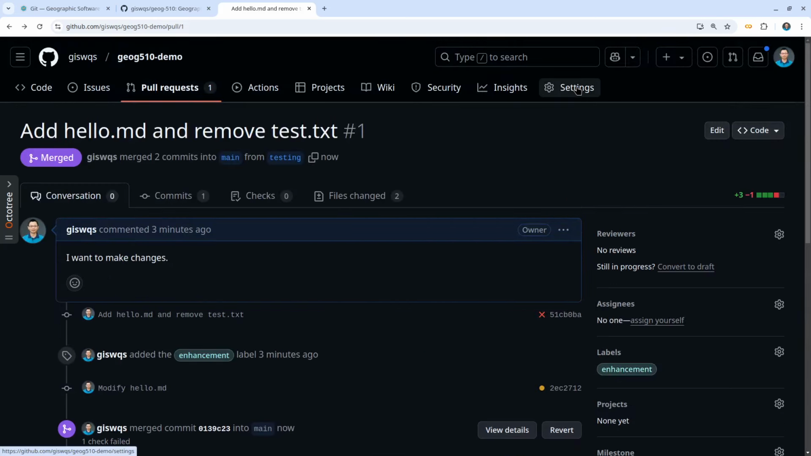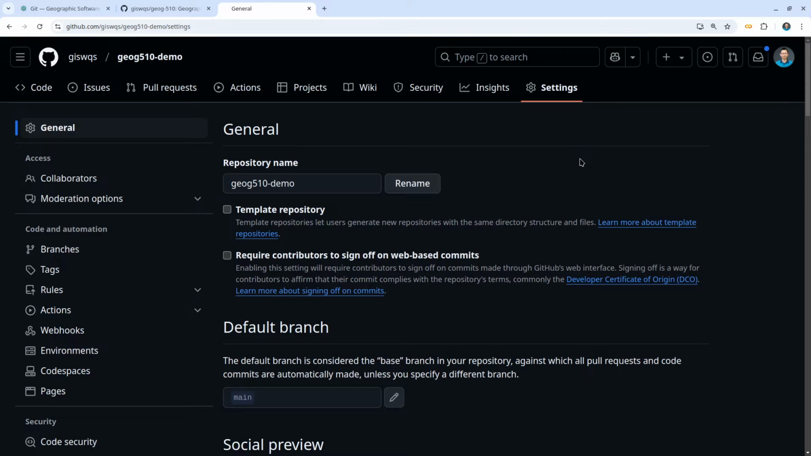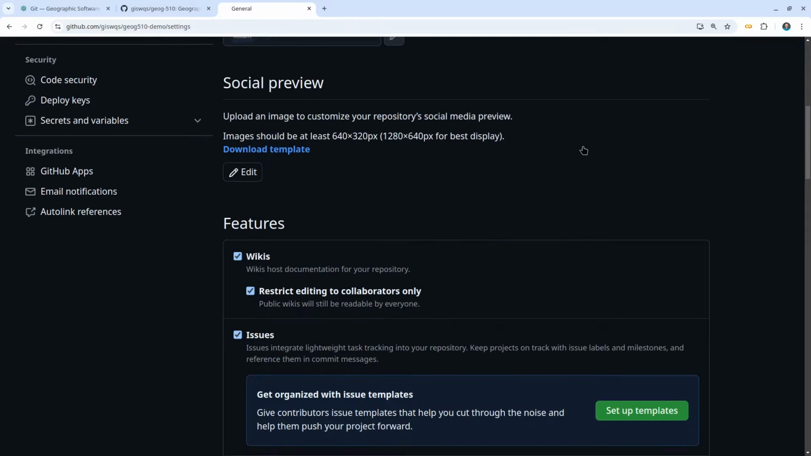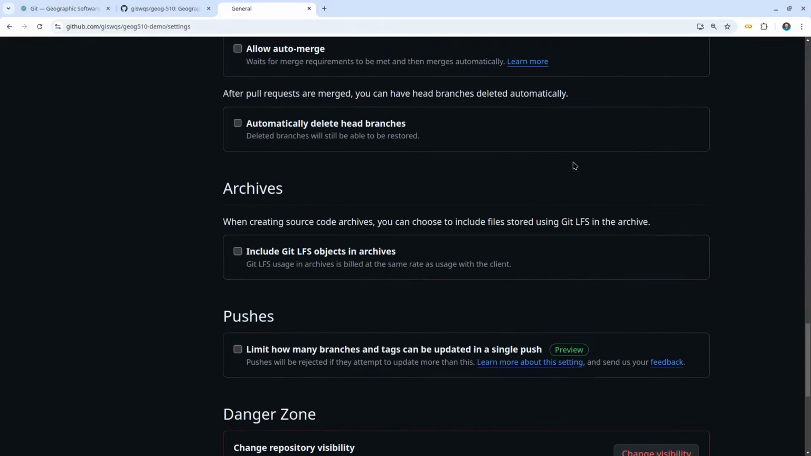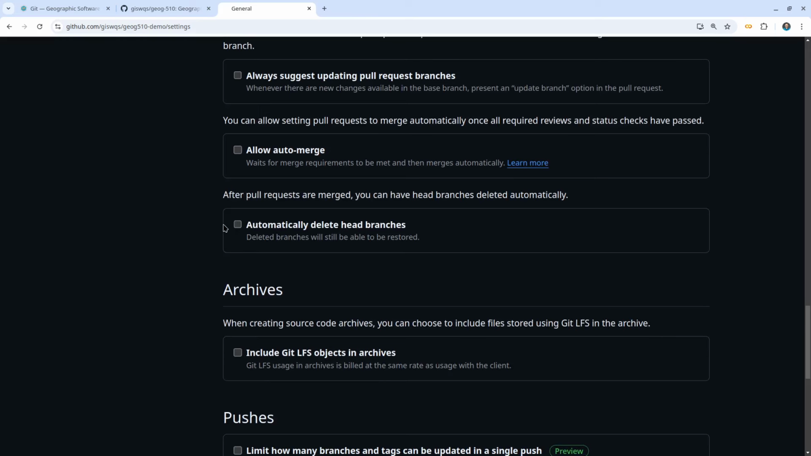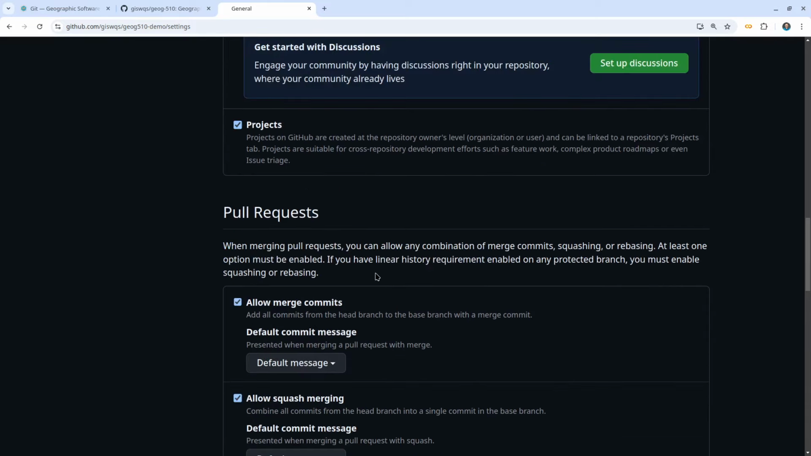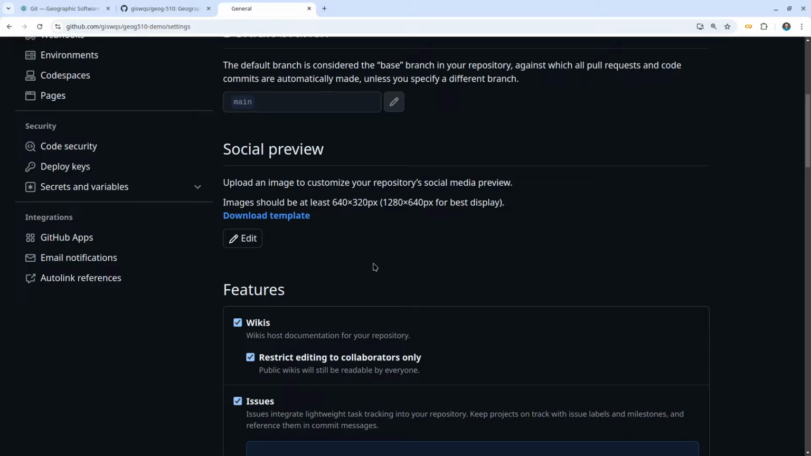So go to the settings button and then go down to almost the bottom here. There should be an option, automatically delete head branches. So this one means that after a branch has been merged, it will be deleted automatically.